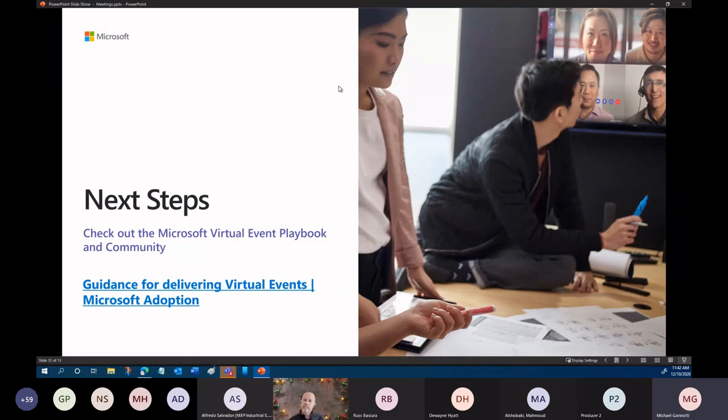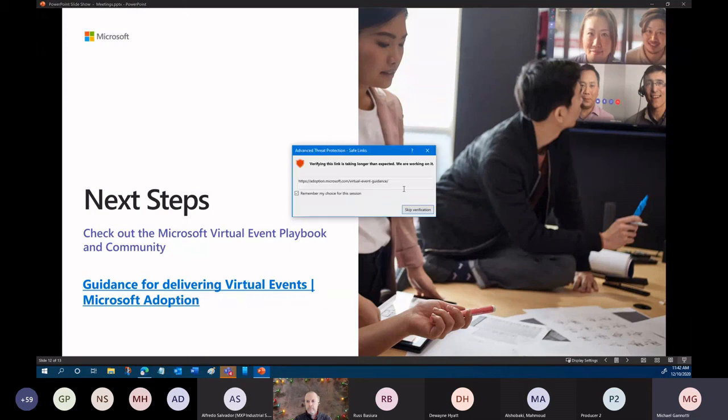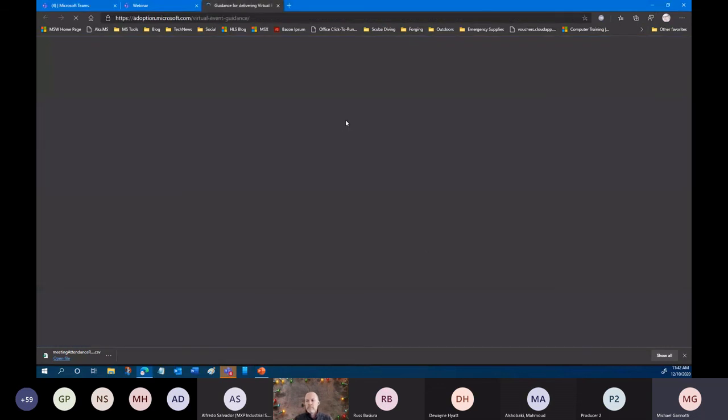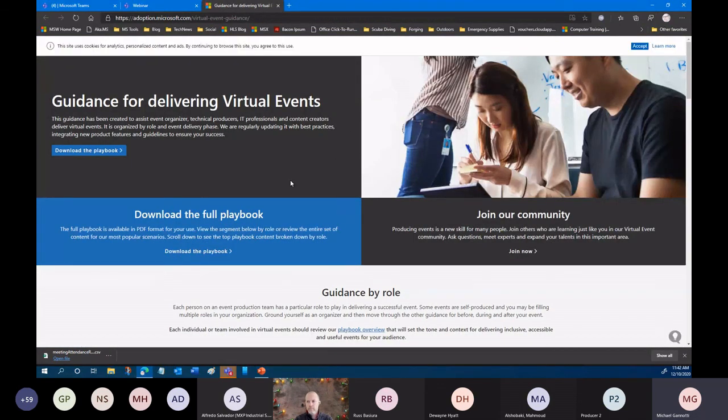So I want to open up to Q&A, but just as some next steps, again, I attached this deck to the chat last night, so the link is here. You might also want to take a look at the Microsoft Virtual Event Playbook and Community. The link is right here. I'm going to quickly open it. When you go there, you're going to see this page, and it has a downloadable playbook that's going to help you when you're setting up virtual events.